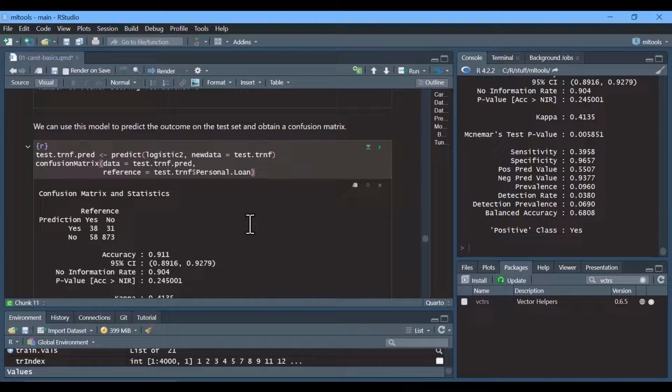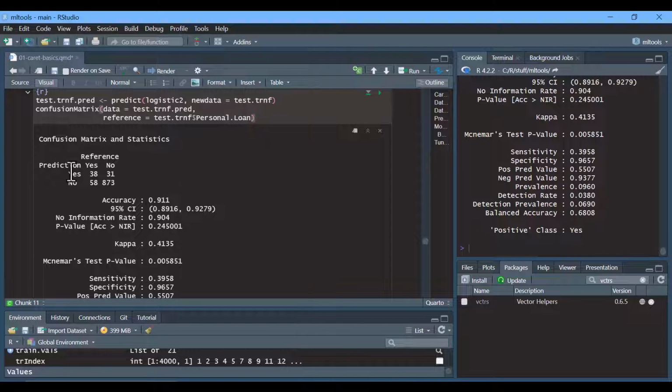So the confusion matrix tells us that we had quite a few correct predictions. In fact, our accuracy was 0.91. We had 33 cases that were correctly identified as yes. We had 873 cases correctly identified as a no, but we had some misclassifications as well.